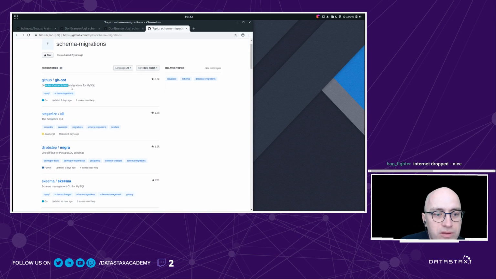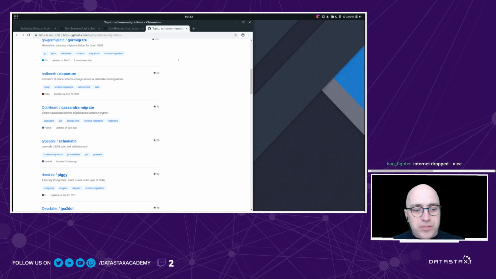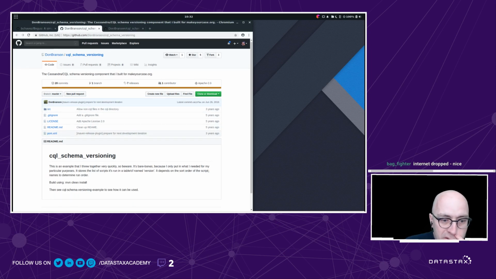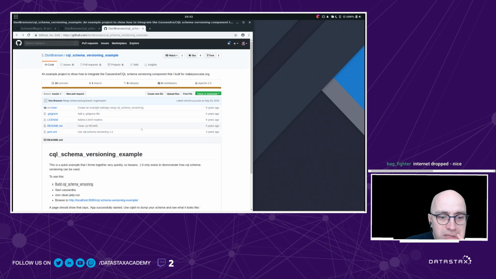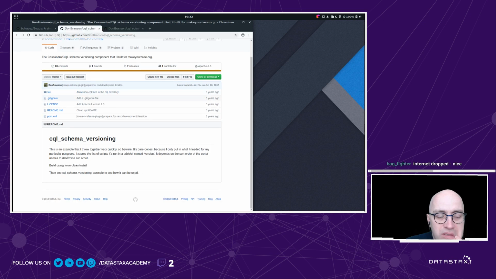SQLi, CLI, GitHub's online schema migrations for MySQL. This might be a thing to create, actually. CQL schema versioning example, Don Branson. An example project to show how to integrate the Cassandra SQL versioning. All right, so what is this? CQL schema versioning. Is this the same? Oh, this is SQL versioning example, and this is CQL schema versioning. I threw together very quickly, so beware it's bare bones. MVN clean install. Then see CQL schema versioning example to see how it can be used.